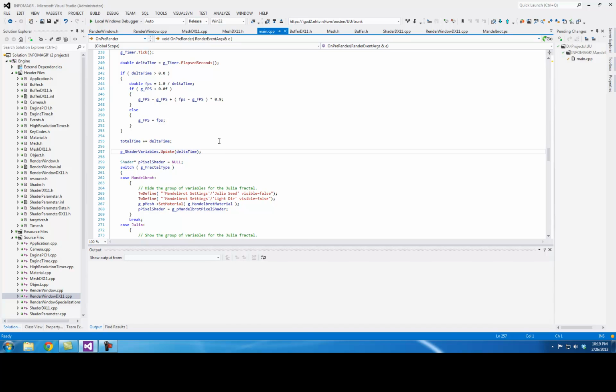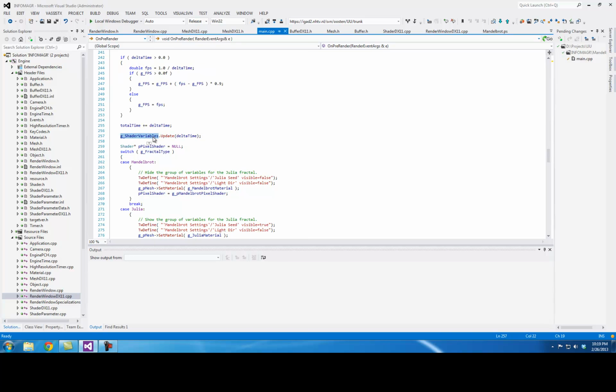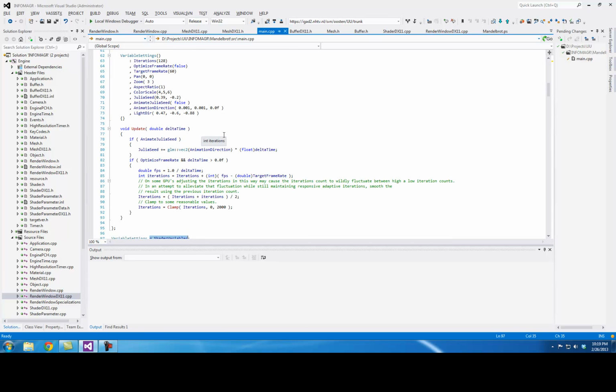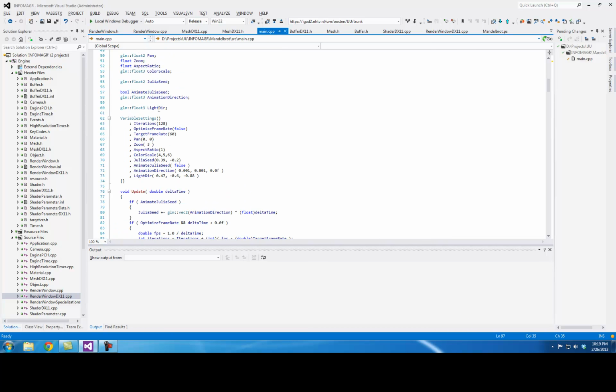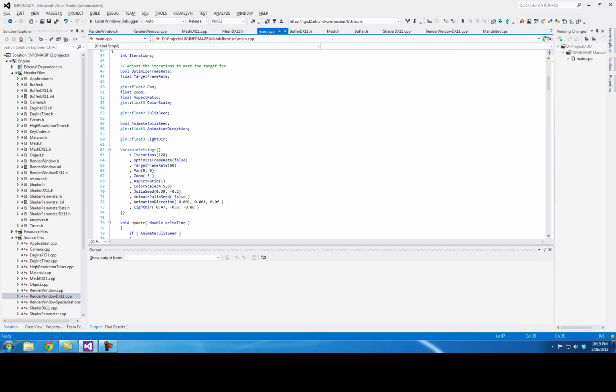Okay, so the shader variables is a structure which is basically just storing all the different parameters that I can possibly pass to the fragment shader to render the Mandelbrot and the Julia set.